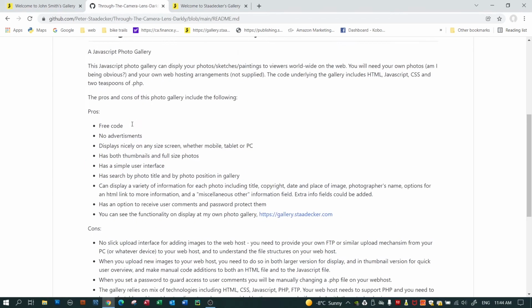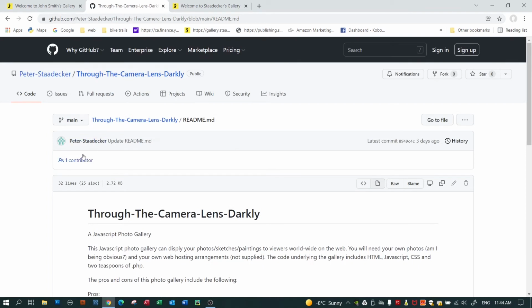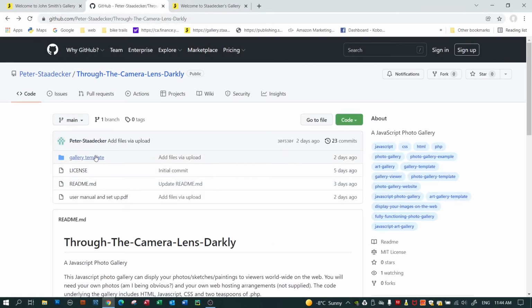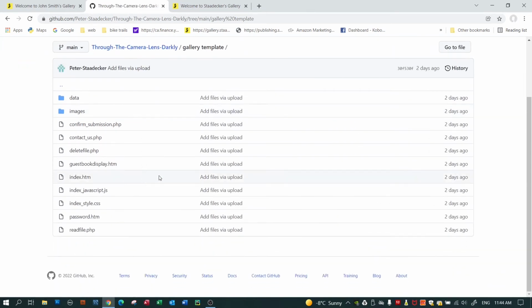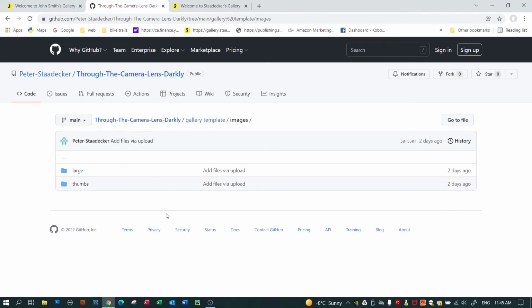So what's in the template that I've provided on GitHub? Let's have a look at this. It's a folder with about 11 files or subfolders. I'll mention what 3 of them are. There's an index.html, which displays your images. There's a JavaScript file which reacts to the user controls and user searches. There's an images folder in which you keep both the large version of your image for display and the thumbnail version for the clickable grid.